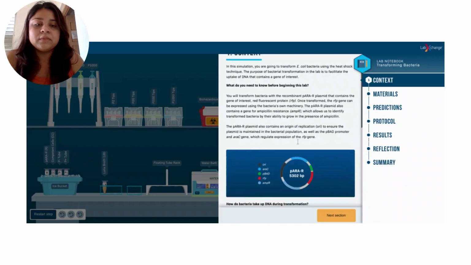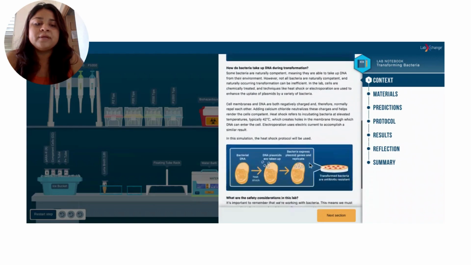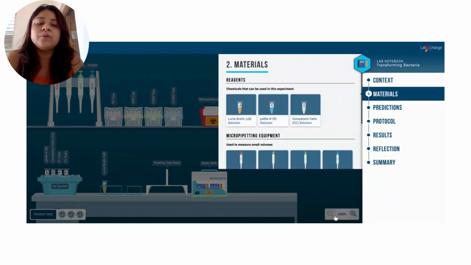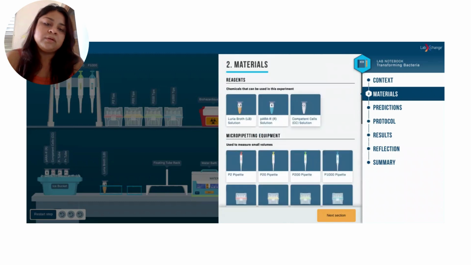This is the context. I have already read all of this context, so I know what I will be doing for this lab, and I have also gone over all the equipment.